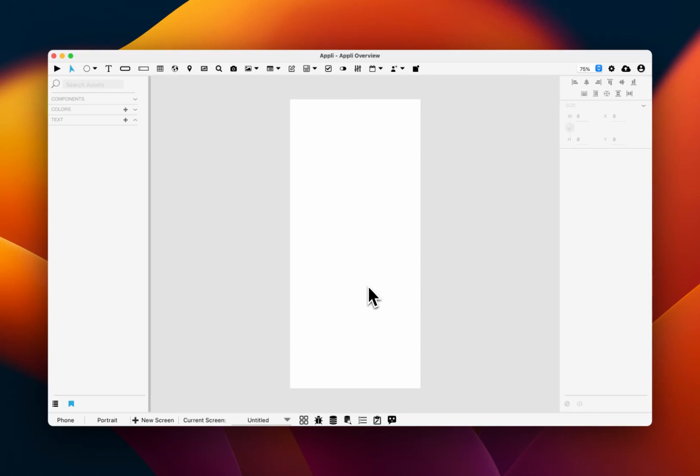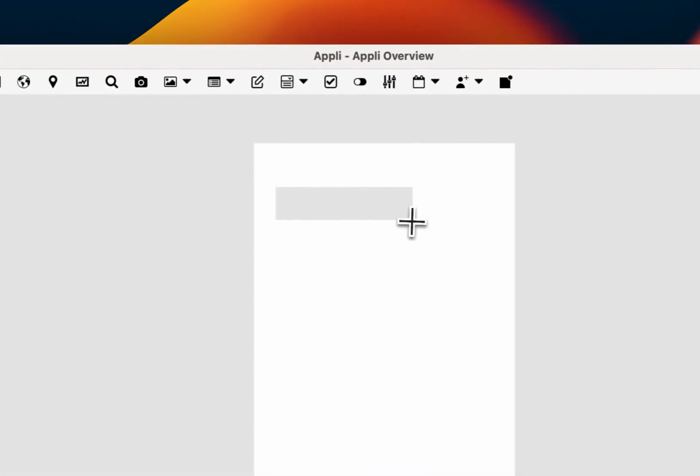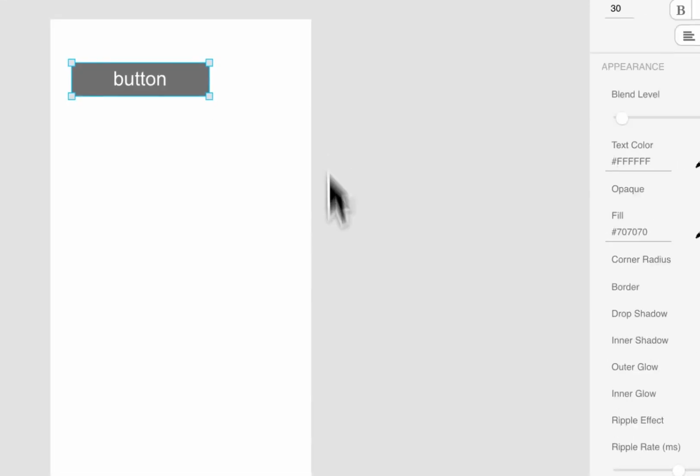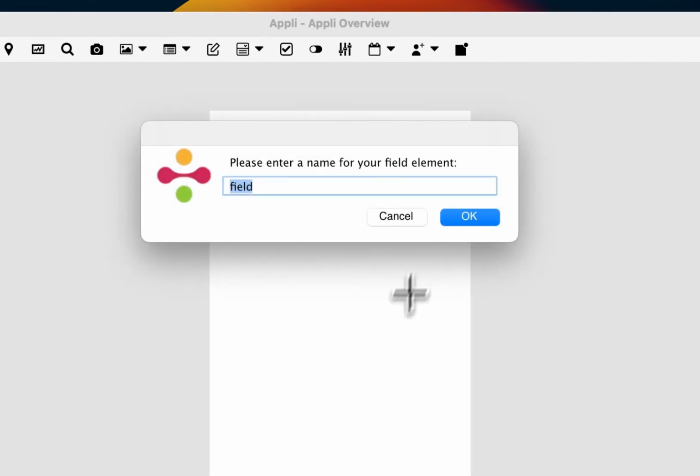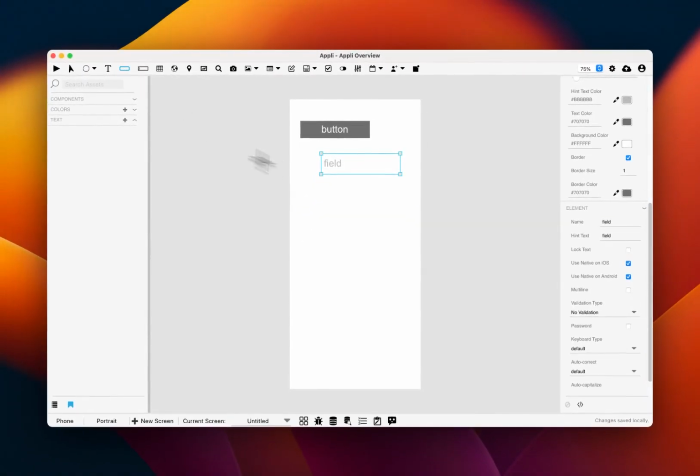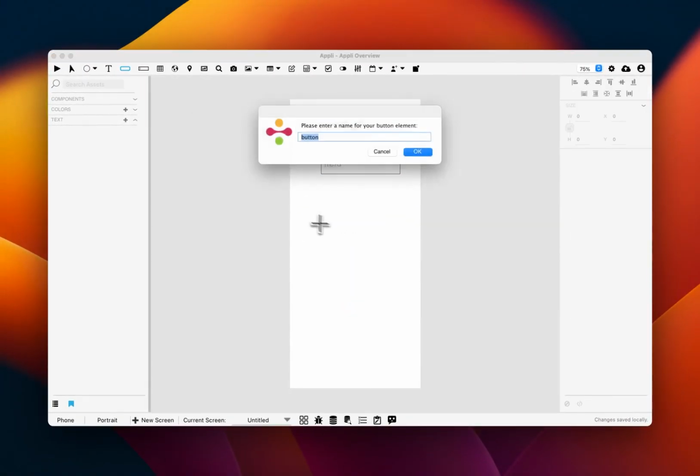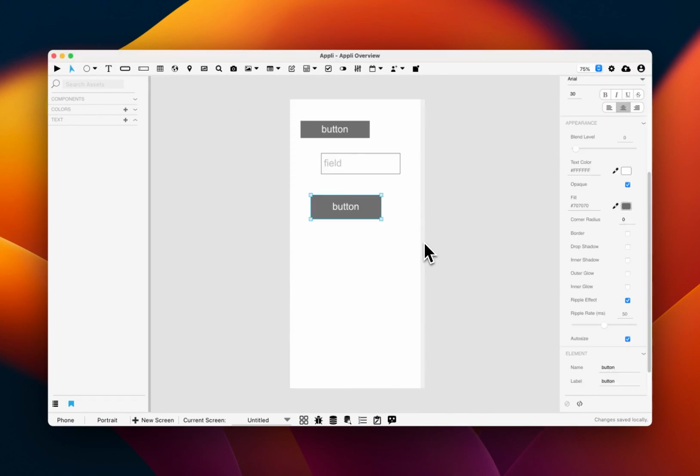Today I want to talk to you a bit about elements and properties. In Apply, you build your app by picking elements from the toolbar, such as a button, and placing them on the screen on the playground. Or for example, a field, or let's just paste another button. This is just us throwing elements around so that I can show you some properties.